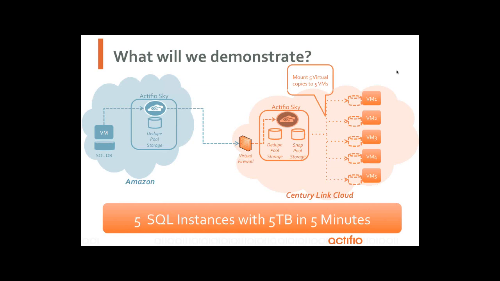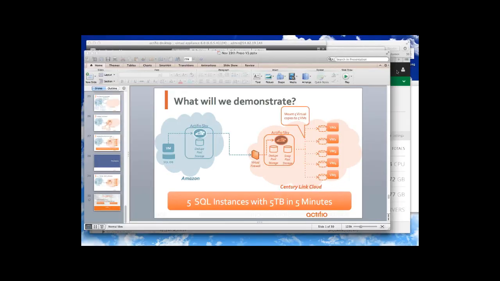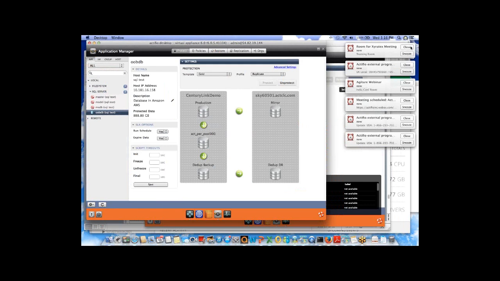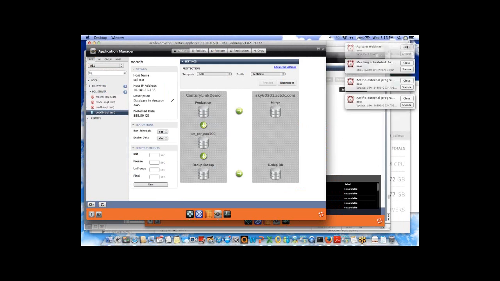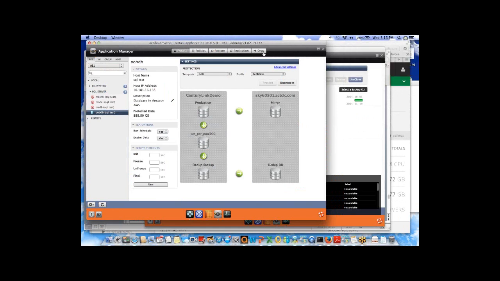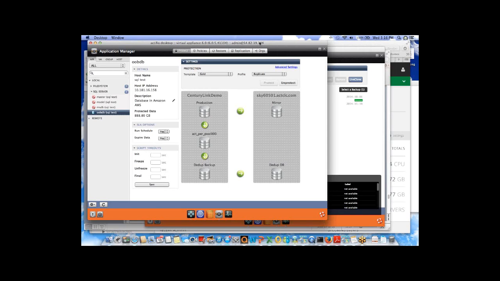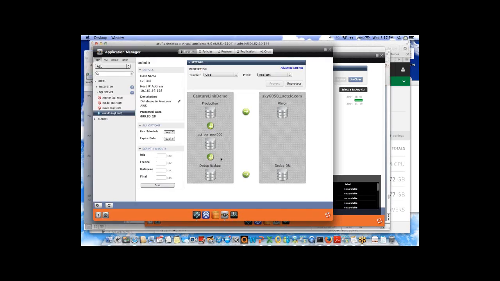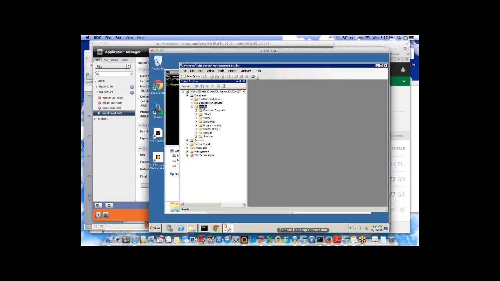Moving on to the demo. So what you're seeing here is essentially the Actifio desktop running on Amazon. It is the user interface to manage the virtual appliance on Amazon. And in here, as you can see, as an application being managed, we're looking at the database called the OOBDB. This is a database that is natively sitting on Amazon, and here is a preview to the database.